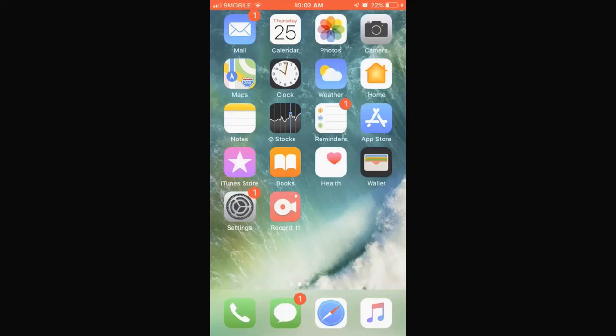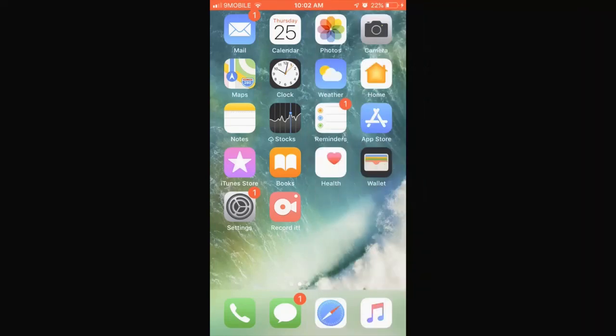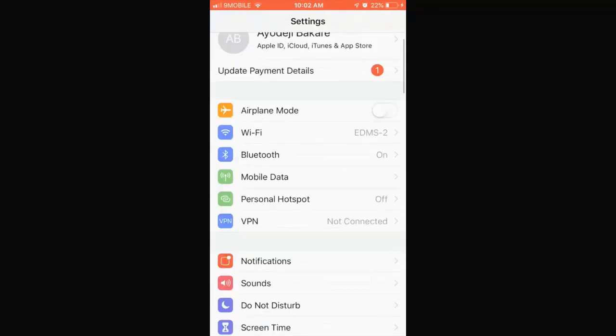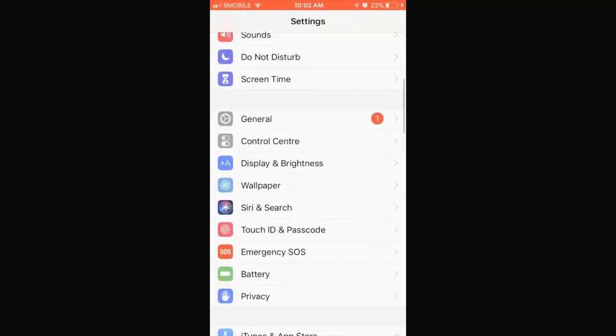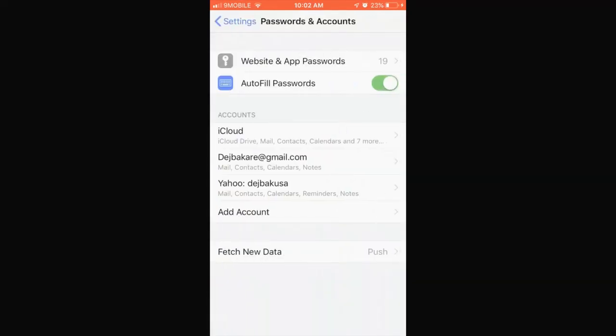First, ensure that you have an active internet connection on your phone, and on your phone menu, tap Settings. Scroll to look for passwords and accounts. Select passwords and accounts. You will see under accounts the list of accounts that are already configured on your iOS device.